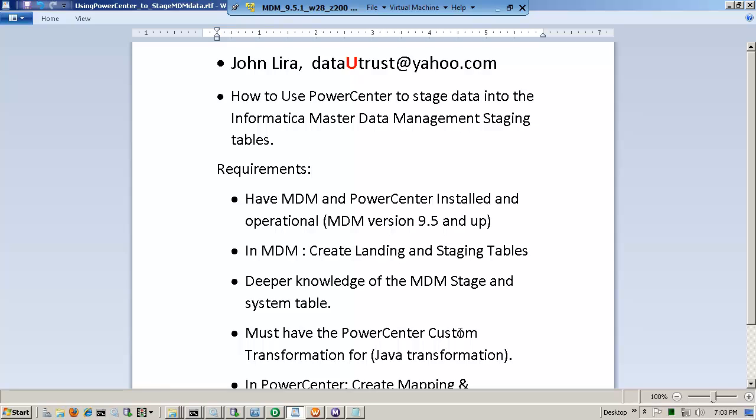Now the requirements are that you have MDM and PowerCenter installed and fully operational. This demo requires MDM version 9.5 and up, but be careful. Anything is subject to change in the future. So what I'm going to show you may have to be adjusted as you move on to other versions. So this is on 9.5 of MDM using 9.1 of PowerCenter.